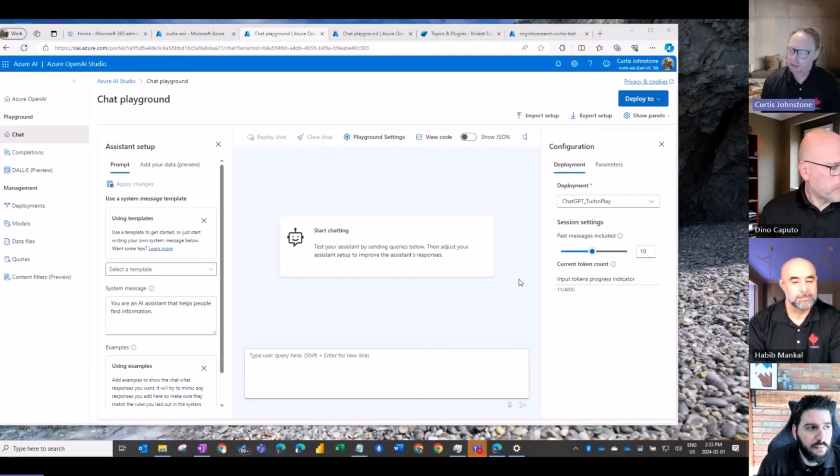So I think the general rule, if you're doing highly scalable stuff and need the latest, greatest GPT capabilities, then you want to go with GPT-4.